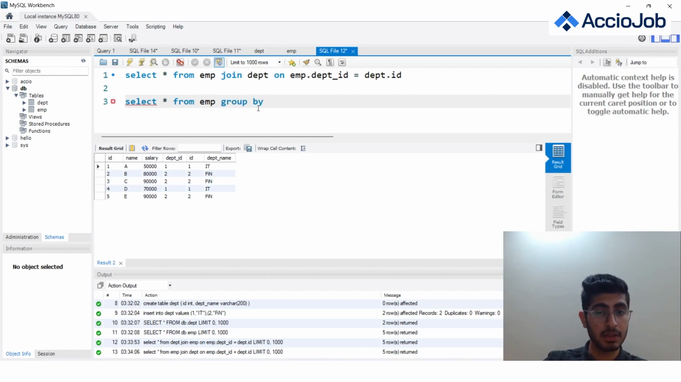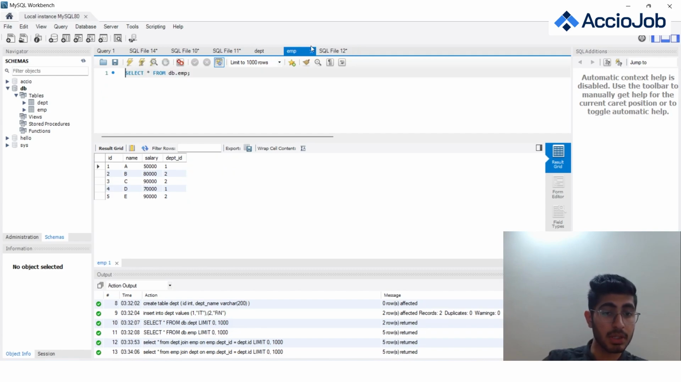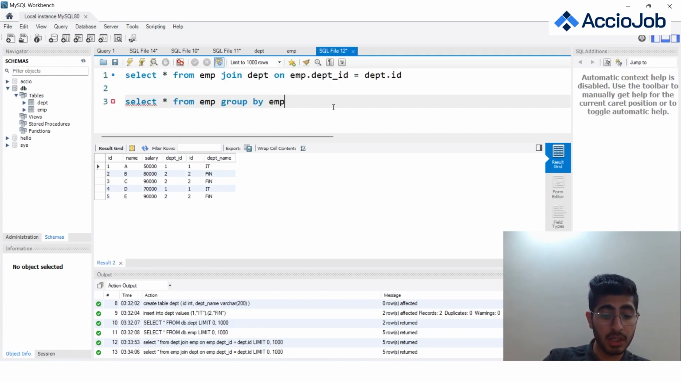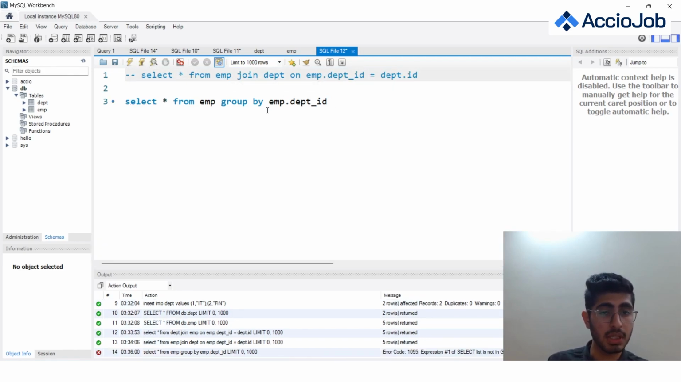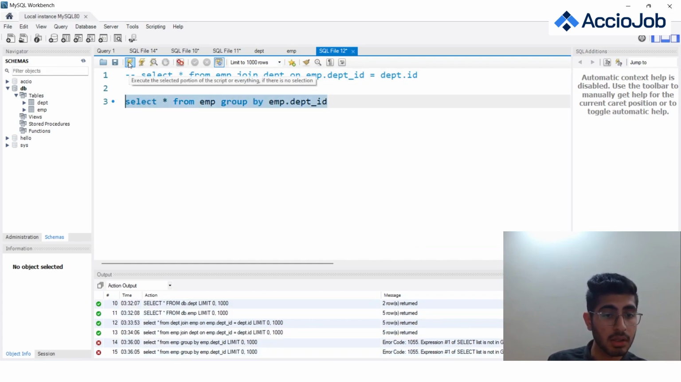What does the group by clause say? It says group by employee dot department underscore ID. So they'll be grouping it on this basis. In the meantime, I'll just comment out the previous query. Okay, it is giving some error.